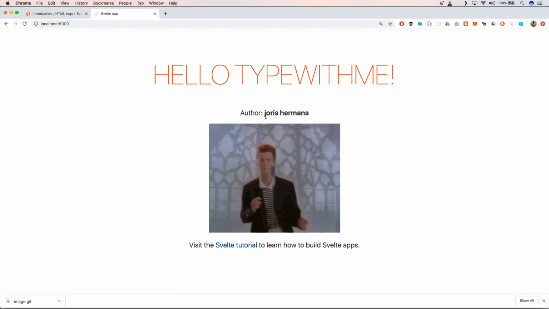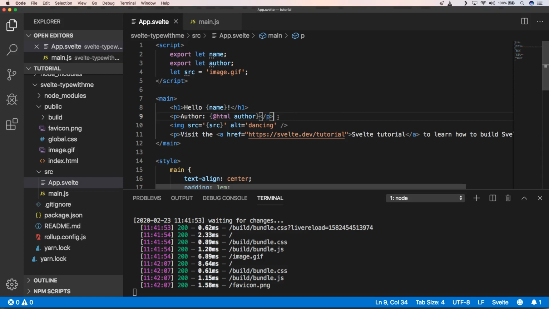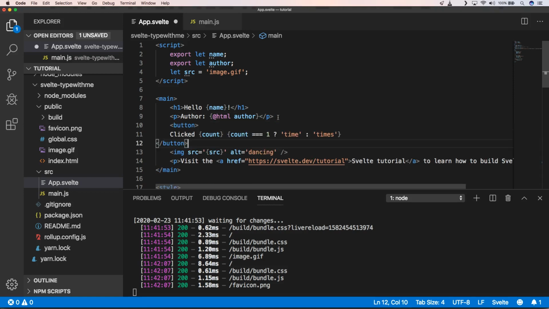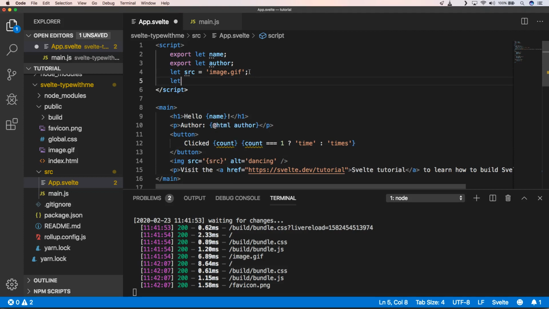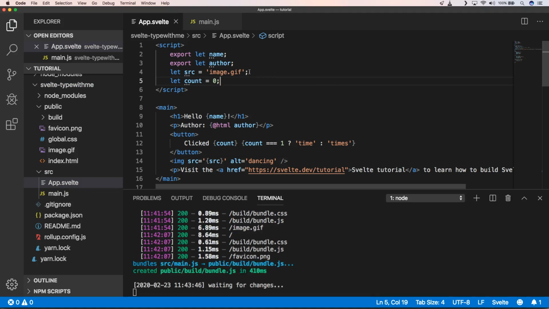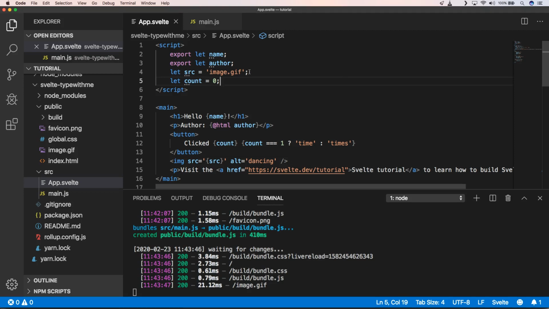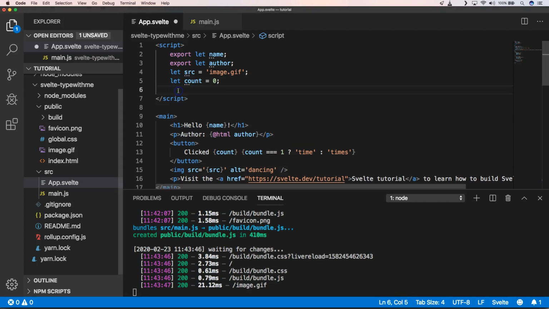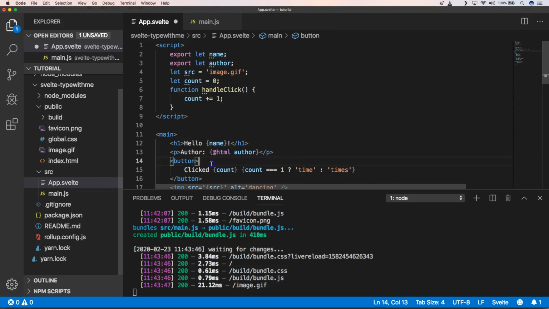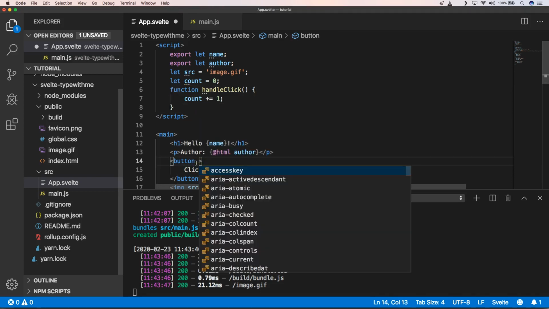So that's great, right? So now how are we going to work with buttons and with actions? Well, that's also very easy, right? So I'm going to add a button here, and we're going to click on it, right? So I also need to add count, put it on 0. And then I need to add a function. So we're going to add a function, right? And then here I'm going to add an on-click.